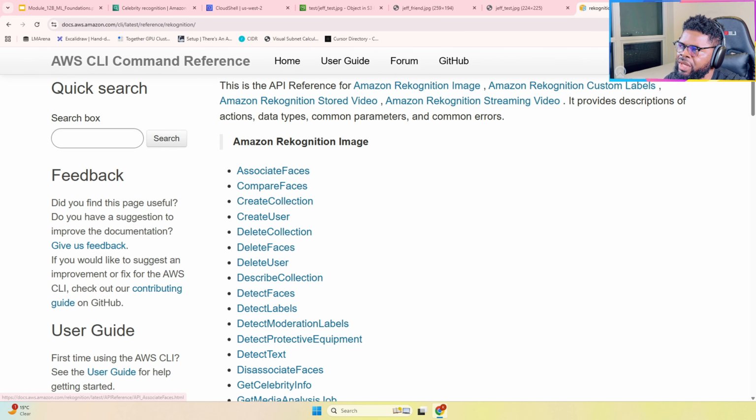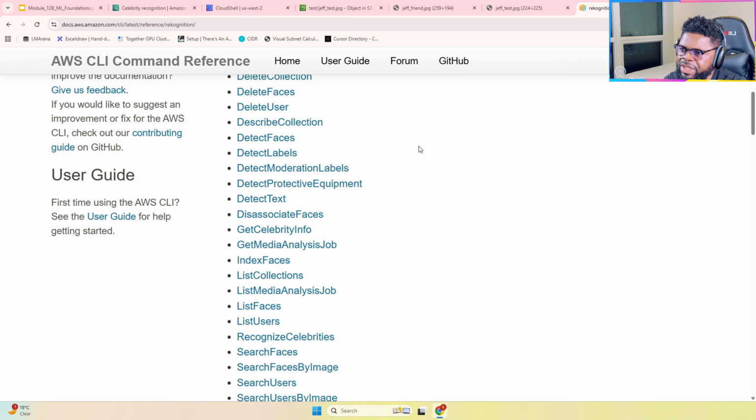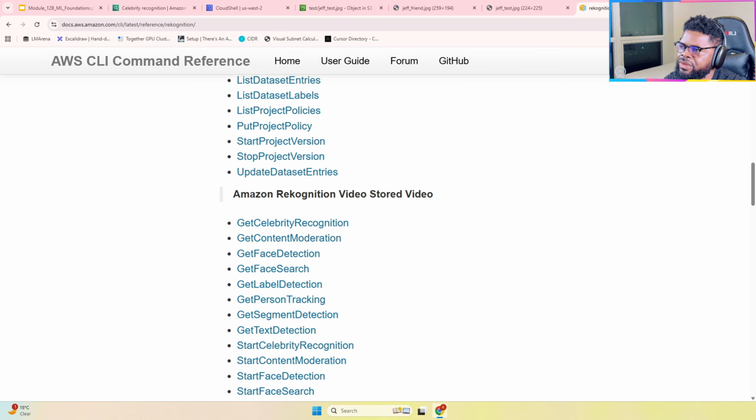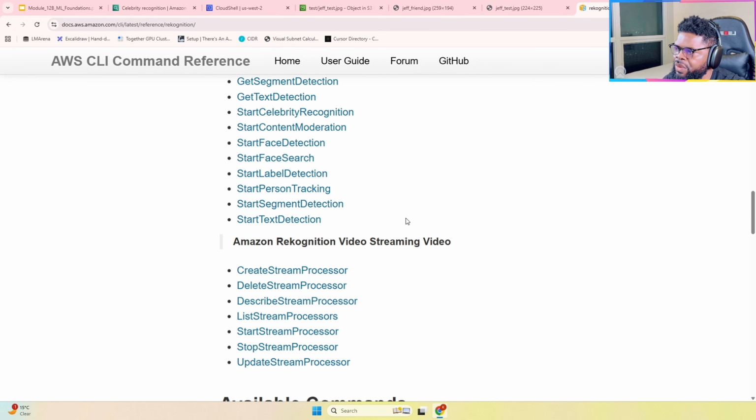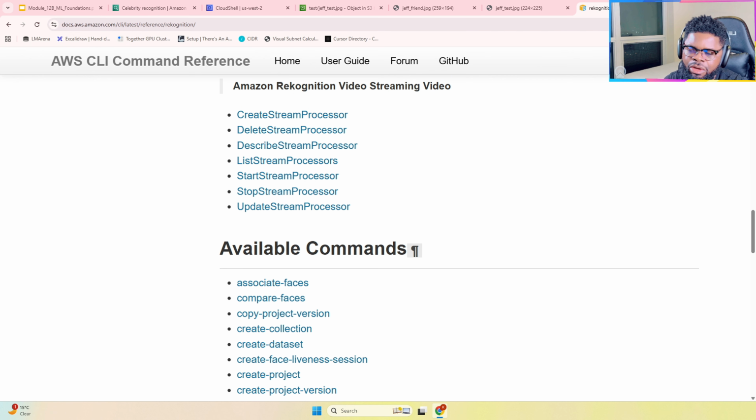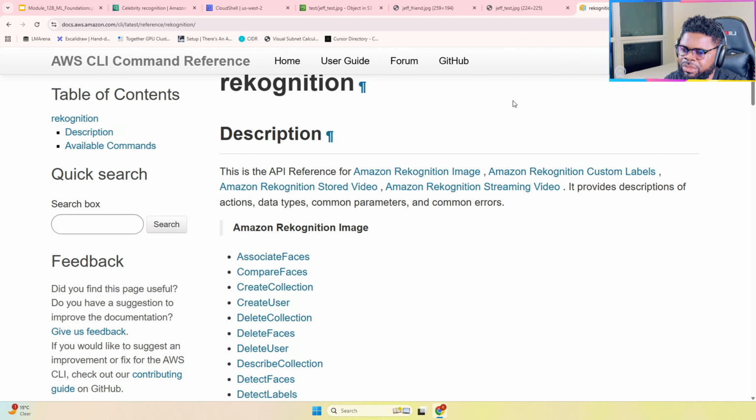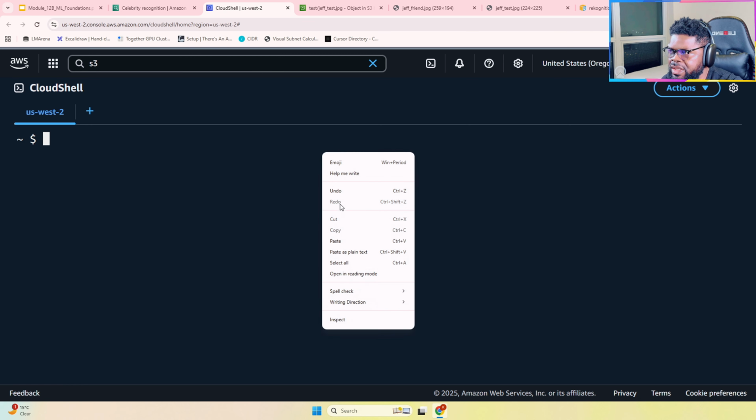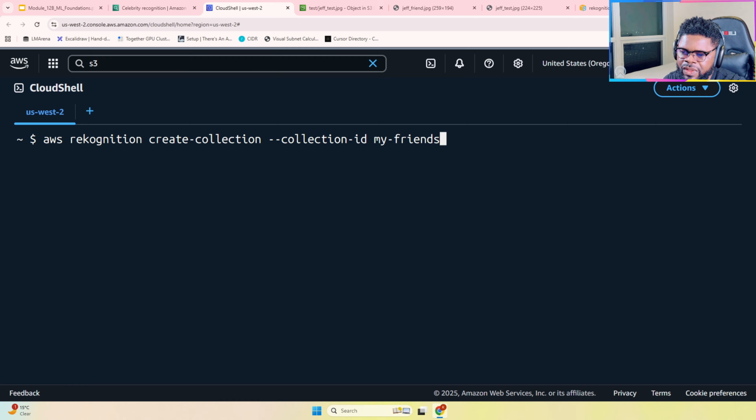So for example, if you are doing Amazon Rekognition image, or custom labels, or if you are doing video stored, like if you're working with video streaming, there are lots that you can do, right? But in this case, we are going to be doing the image one. So I'm going to go to CloudShell, and I'm going to use one of the commands. First of all, I'm creating a collection. I'm just telling Rekognition I want a collection, and I'll call it my friends. It's a collection where I'm keeping my friends.